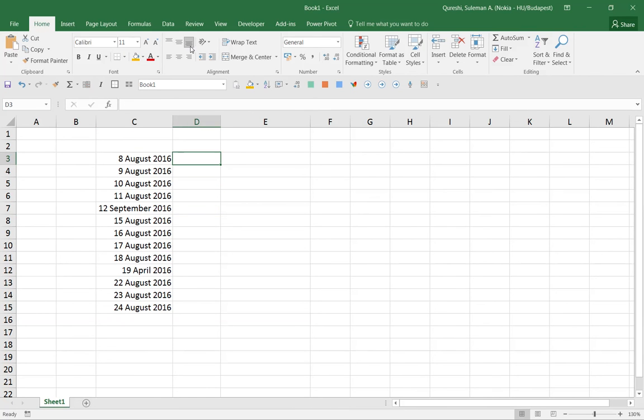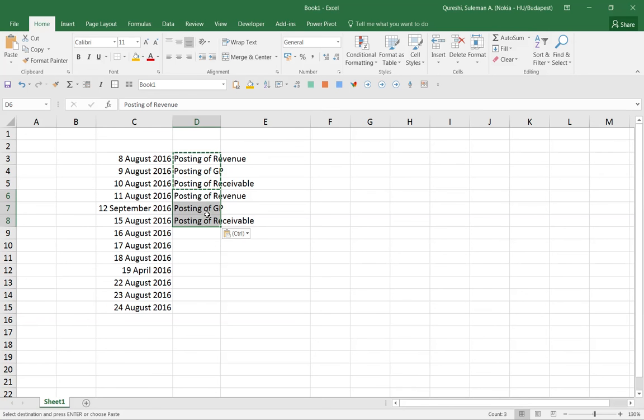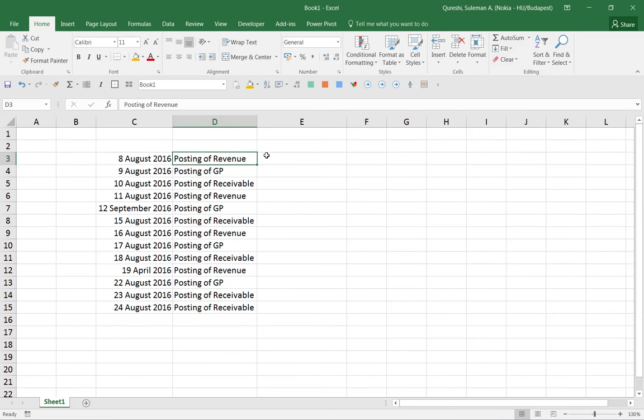Now I have, for example, certain actions, like posting of revenue and posting of GP, posting of receivables, so on and so forth. So I have this data here. I'll put this data down, and there you can see different references. Now what I want to do is put my name here, Suleiman.